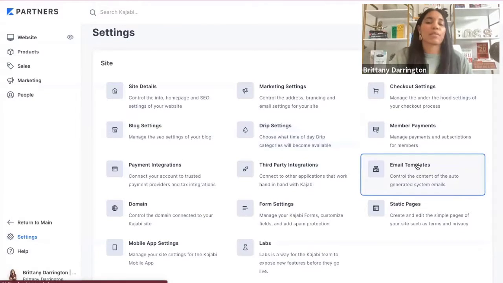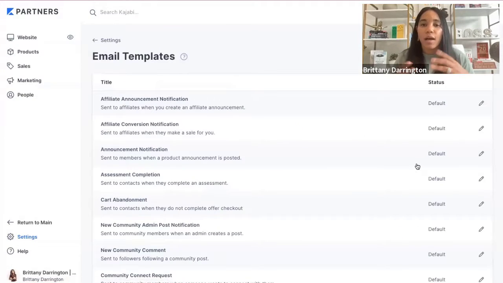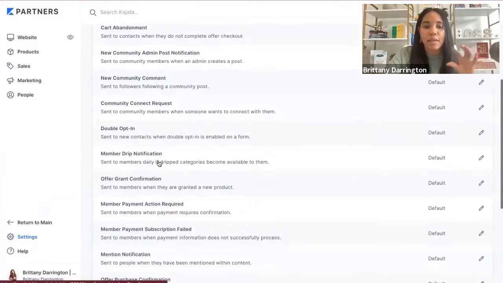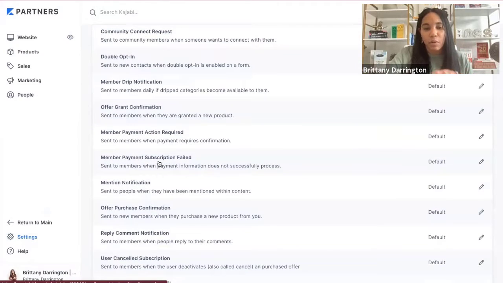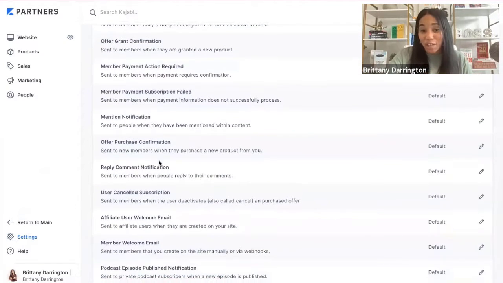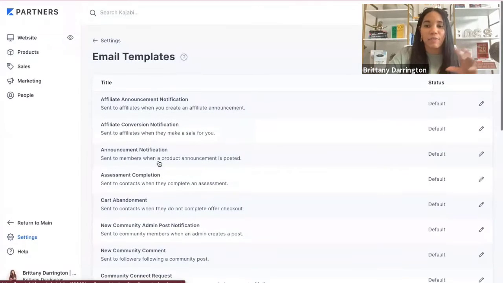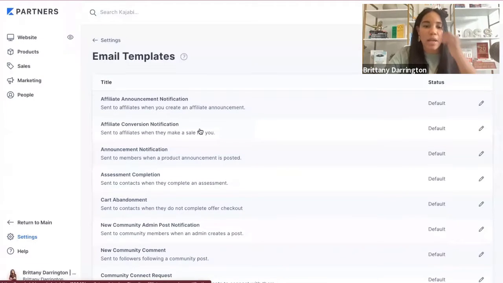Okay, email templates. These are some of the default emails that Kajabi is going to provide for you. So maybe if you have affiliate announcements, affiliate notifications, assessments, all that kind of stuff. If you have these types of emails that you plan on utilizing, then you might want to come and check this because some of the content is a little more basic. It's very kind of bland. So I like to add more personality and vibe to it.